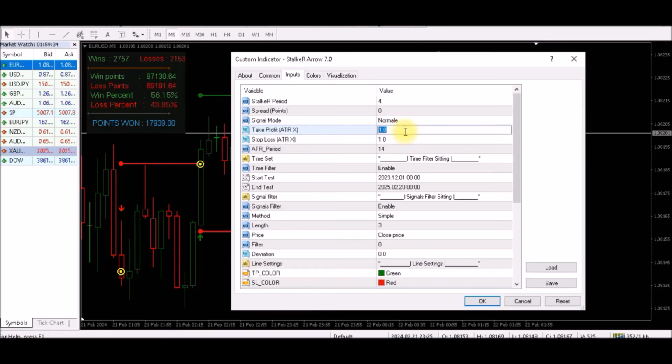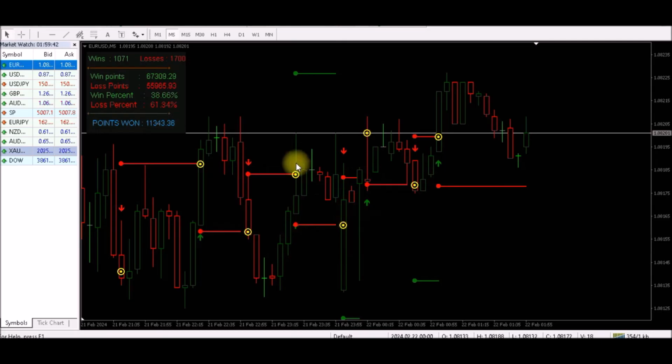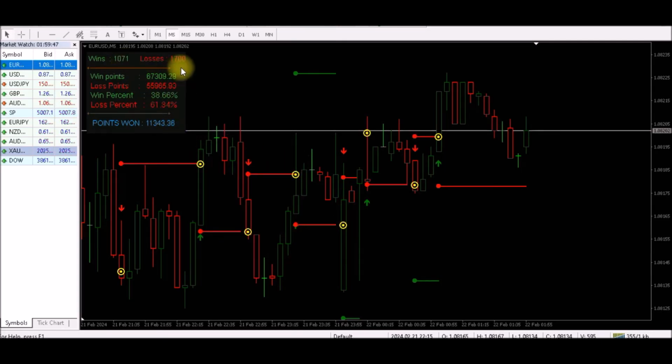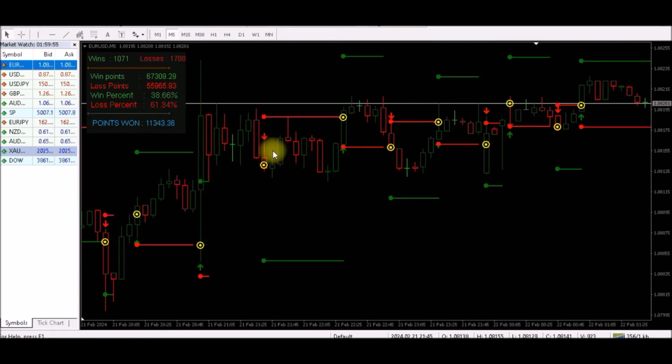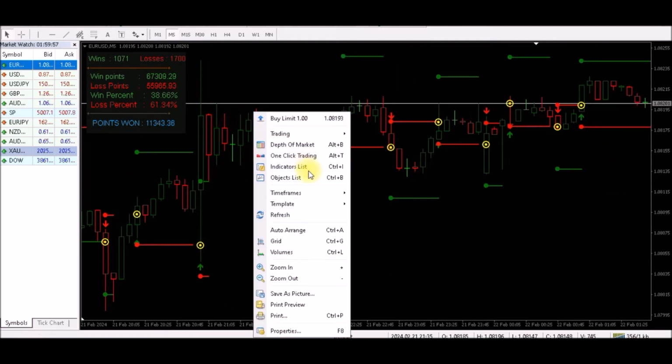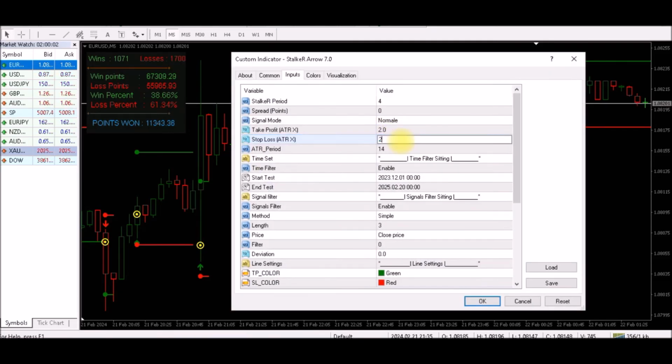Some traders even like to go 1 to 2, like risk 1 but win 2. Let's see if the indicator helps with that. It actually does. You've won 1071 trades, lost 1700, but your winners are bigger than your losers, almost double, so you are still on the safe side. Now let's go back to the way I like to trade it. I like to go 2 to 1.